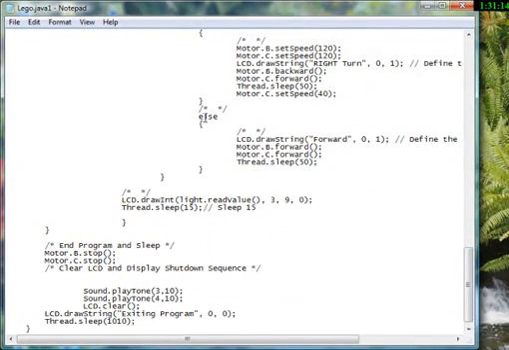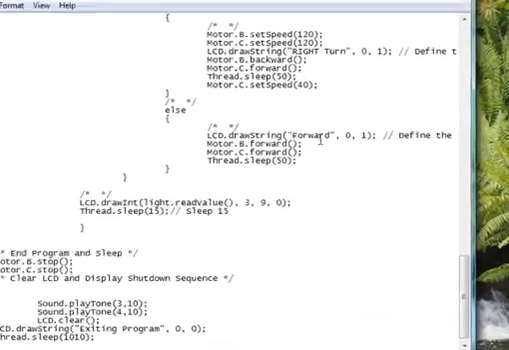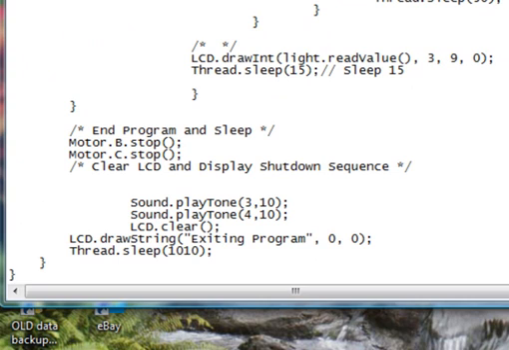We've got the next else statement for the LCD, setting it to display the motor going forward, which makes the motor go forward using motor B and motor C, which are the left and right motors. And last but not least is the LCD drawing the final value of the light sensor, and then it sleeps. Then the program ends, which makes the motors stop moving, clears the LCD, plays the sound for exiting the program, and then finishes.